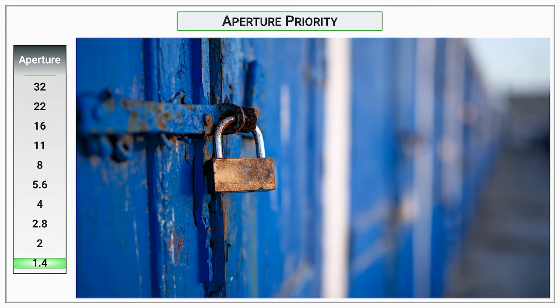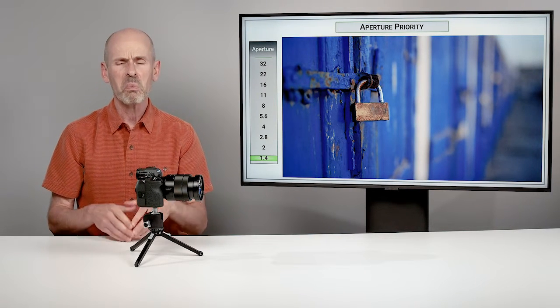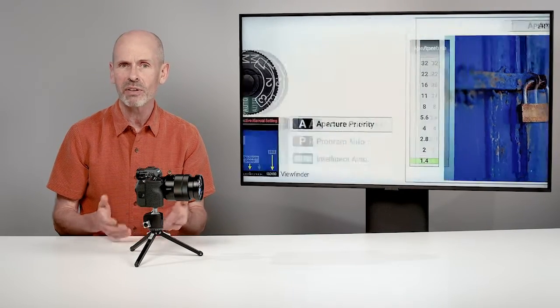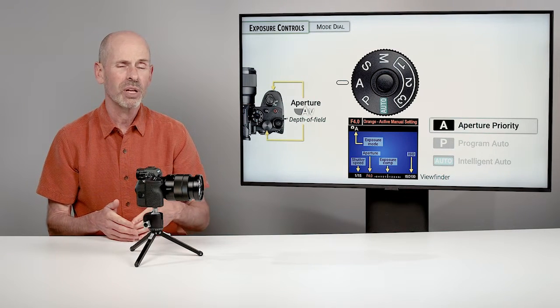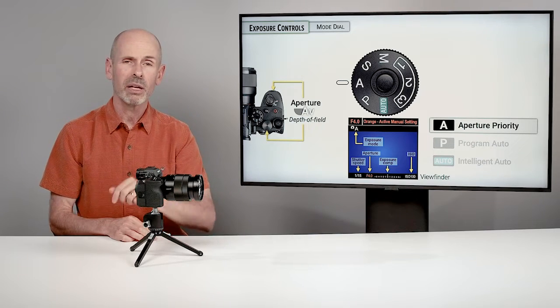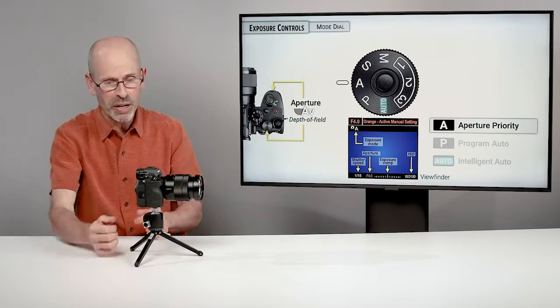This is a good general mode, in my opinion, because it gives you a wide range of different types of images that you can take very, very simply. And so what you'll notice is that when you are changing the apertures, those apertures are now going to be orange in color, letting you know that those are something that you are manually changing. Let's go ahead and take a look at the aperture priority mode.